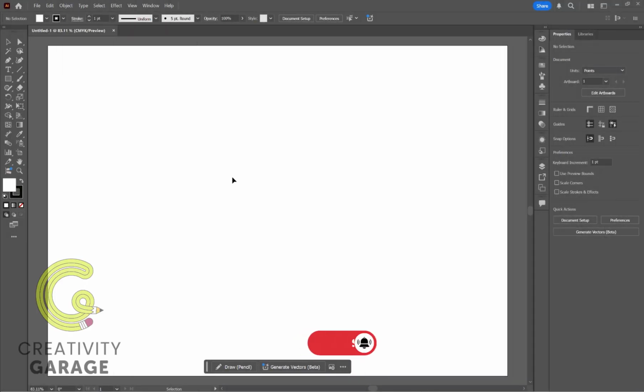Hi guys. In today's video, we're exploring the perspective grid feature of Adobe Illustrator. The perspective grid is a tool that allows you to create artwork, which can be objects, text, or shapes along vanishing points, simulating depth and spatial relationships. So let's learn how to use it.